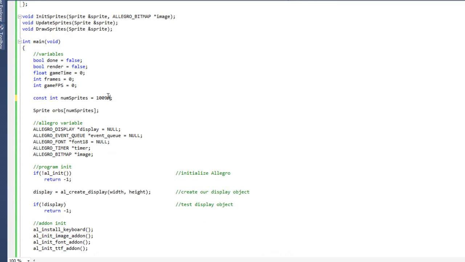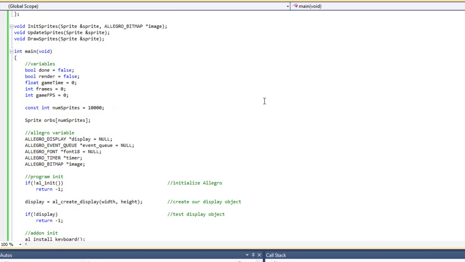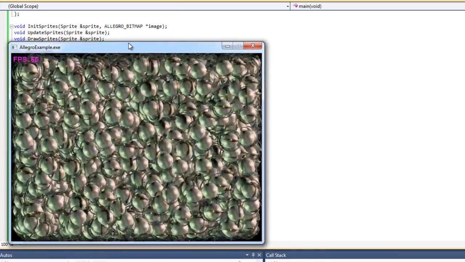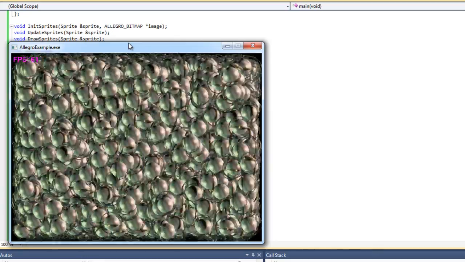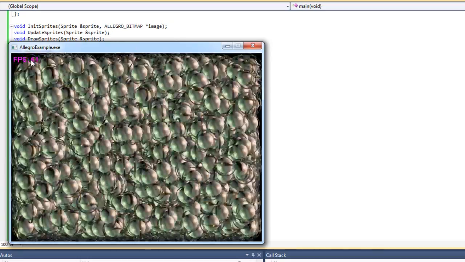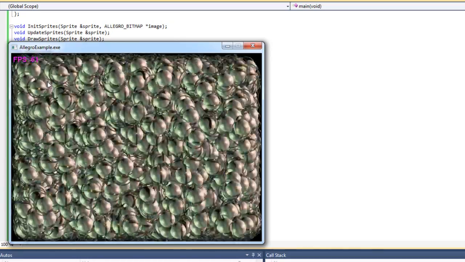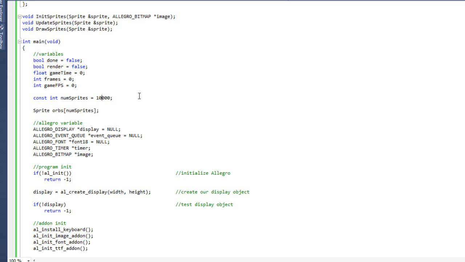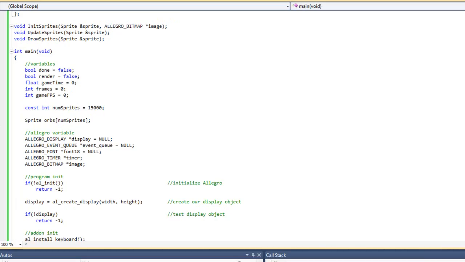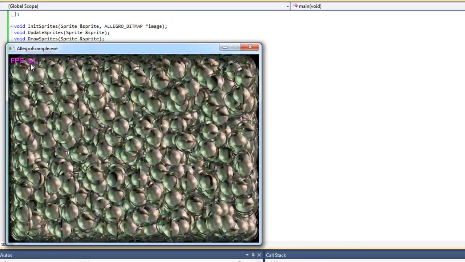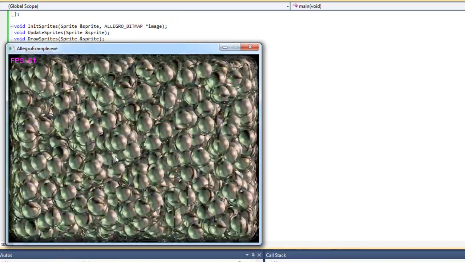But 100 is so achievable. Let's try 1,000. Or better yet, let's try 10,000. Oh, there we go. 10,000 sprites, all animating independently of each other, moving and bounce checking and everything. And notice this, not even budging our frames per second. Pretty neat. So 10,000, that's doable. Let's go with 15,000. Great, 15,000 items, all not touching our frames per second, all animating independently.